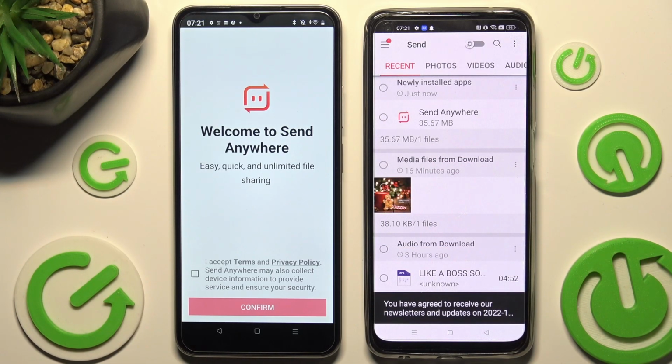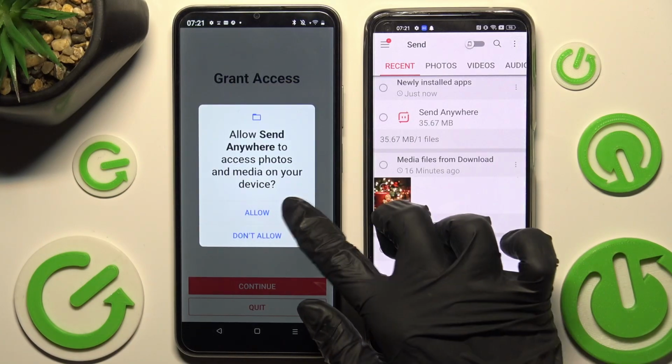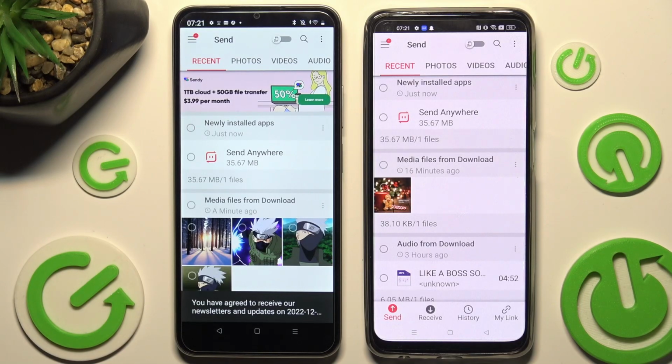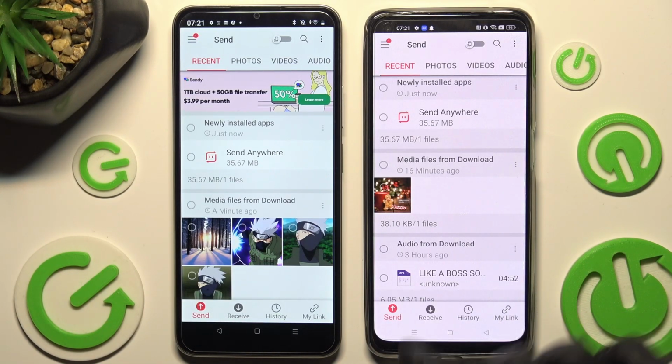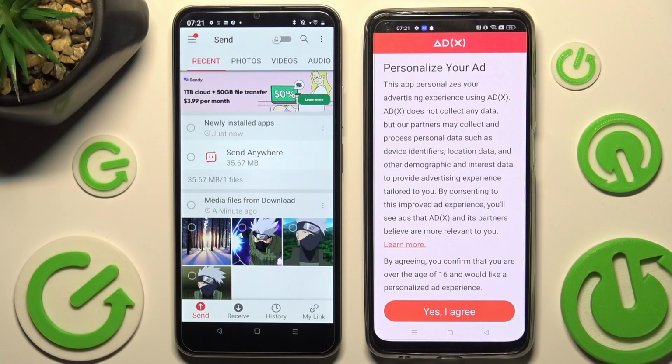Now you need to do exactly the same on your Android. I accept, confirm, continue, allow. OK. When you're ready, choose Receive over here at the bottom of your Realme 10 and Send at the bottom left corner of your Android smartphone.